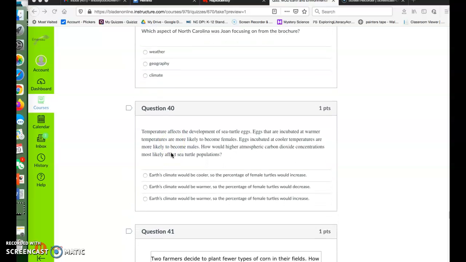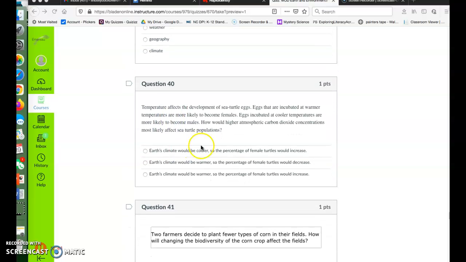Temperature affects the development of sea turtle eggs. Eggs that are incubated at a warmer temperature are more likely to become female. Eggs that are incubated at a colder temperature are more likely to become males. How would higher atmospheric carbon dioxide concentrations most likely affect the sea turtle population? Earth's climate would be cooler, so the percentage of females would increase. Earth's climate would be warmer, so the percentage of female turtles would decrease. Earth's climate would be warmer, so the percentage of Earth's female turtles would increase.